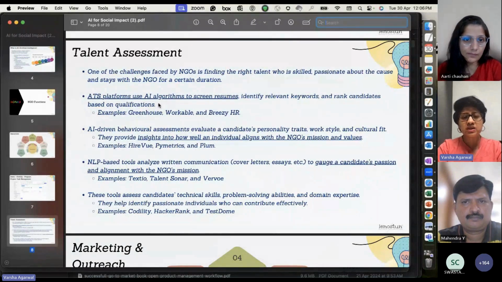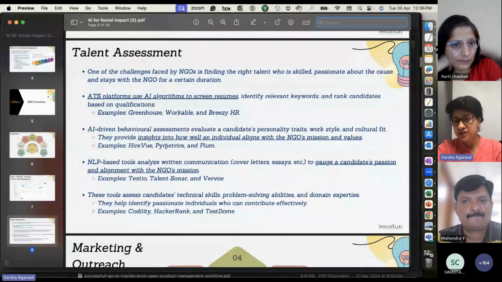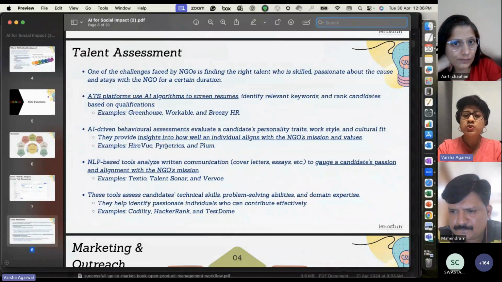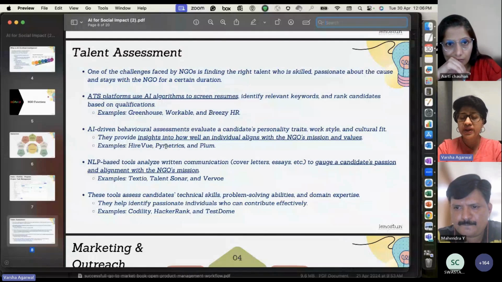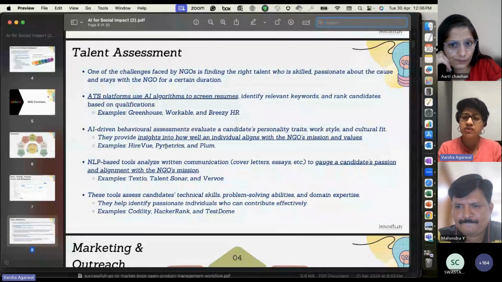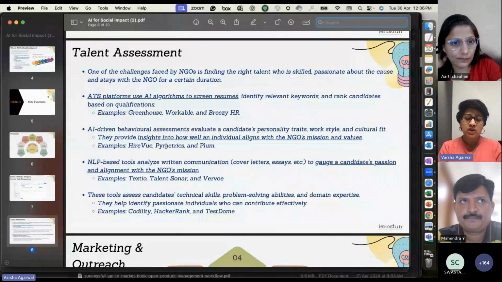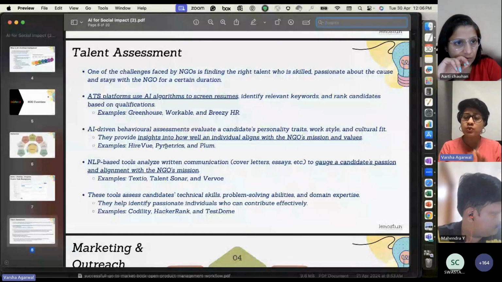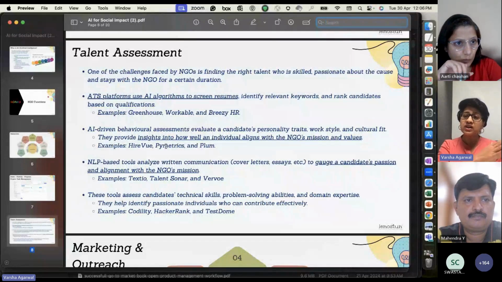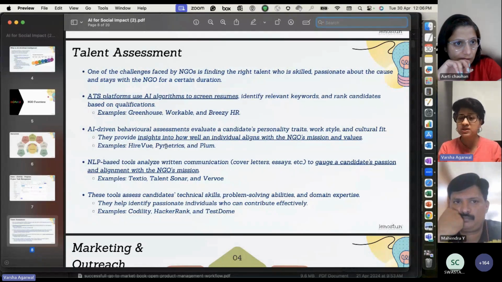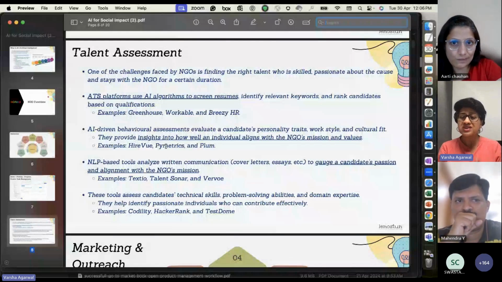But the other key thing is the behavioral assessment. This will really help, and these are AI driven behavior assessments which, based on the answers to an assessment, will tell you whether the candidate is really interested in the NGO, in the cause, in making a difference in the social space, is a fit for the NGO's mission and vision, and is really passionate.